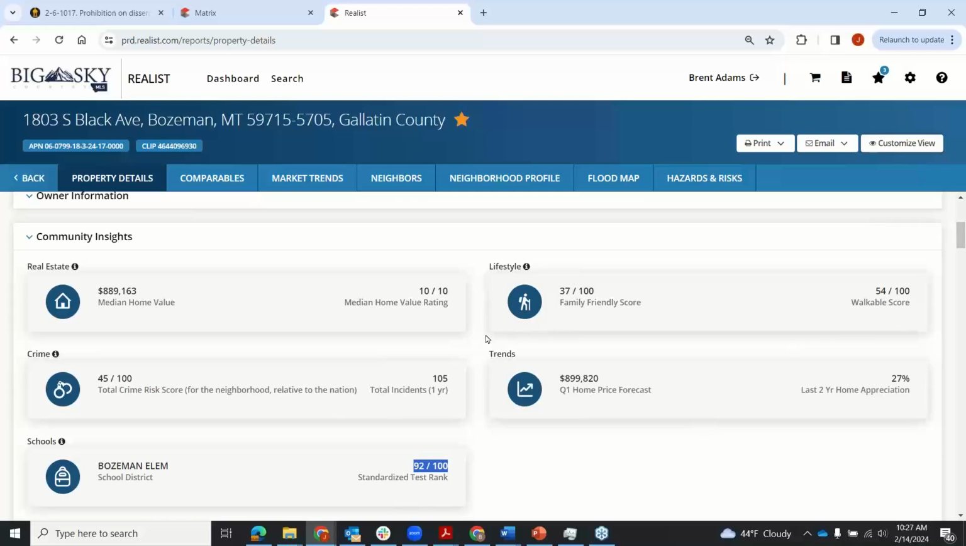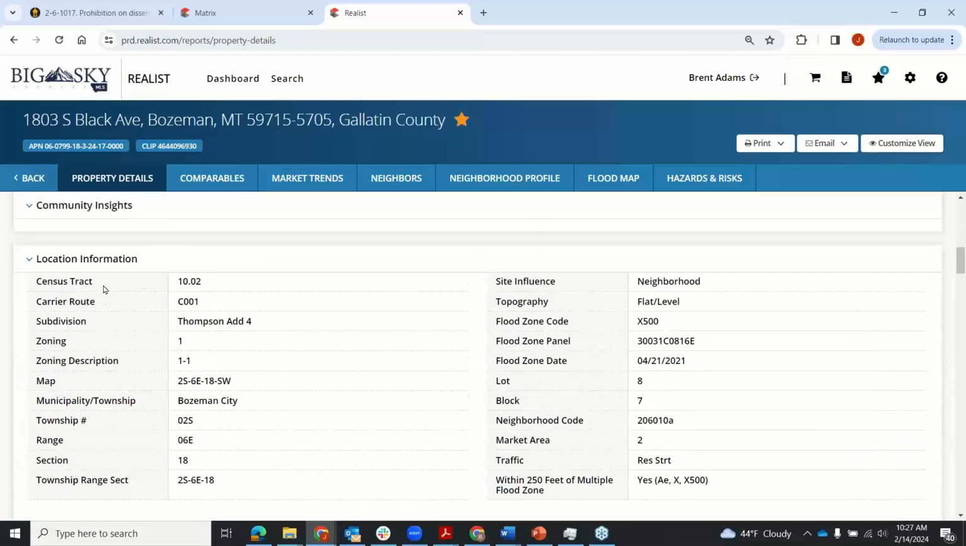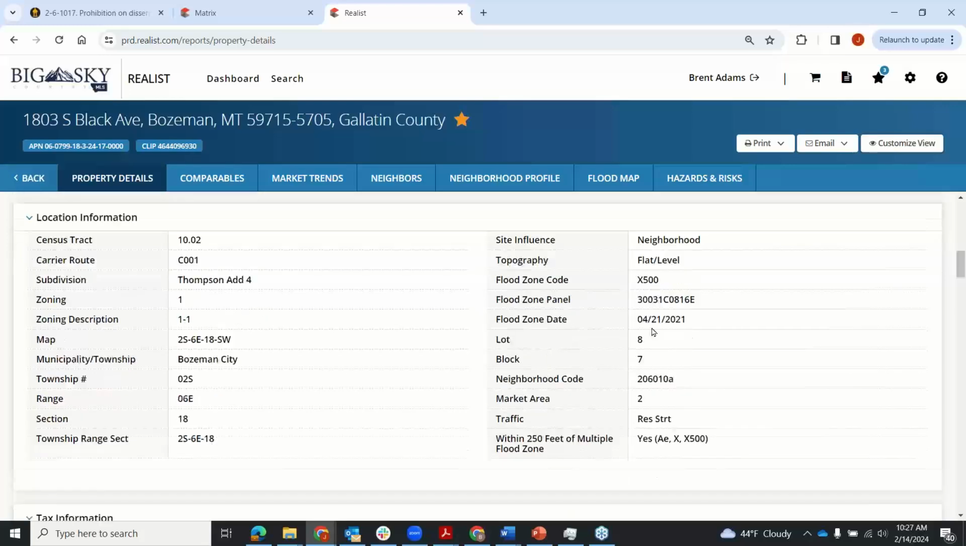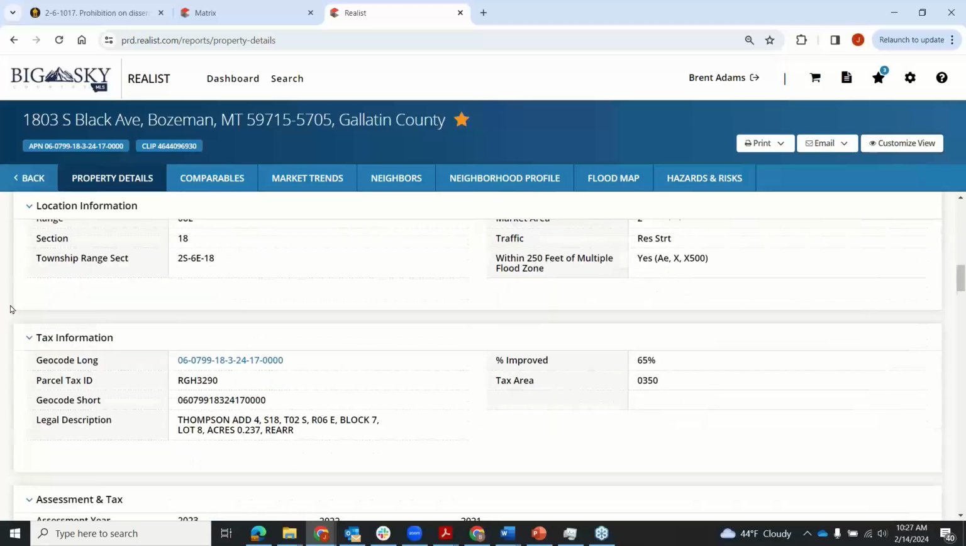So all good information that you can find out that's just letting you know what the trends are in this neighborhood. We then get down into the location information section. This is all, again, coming from tax data directly. So you get things like your township, your section, and your range if you're someone who's used to searching by some of those. You know, the topography, your flood zone information, the lot and the block. Lots of sort of distinguishing features about these properties.